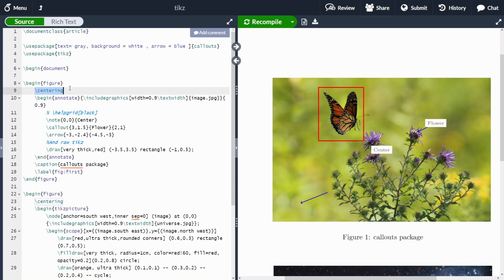Don't worry too much about the code because I'm going to put all this code down in the video description. So you can just copy and paste it and you don't have to rewrite the code. Just follow along with me, try to understand how you can use the package, but don't worry too much about the code. As I previously mentioned, if we want to annotate a figure, we just have to say begin annotate. And inside curly braces, after begin annotate, we just have to specify the figure that we want to annotate. And how we specify the figure is with include graphics. With include graphics, we can also resize the picture, as normal.